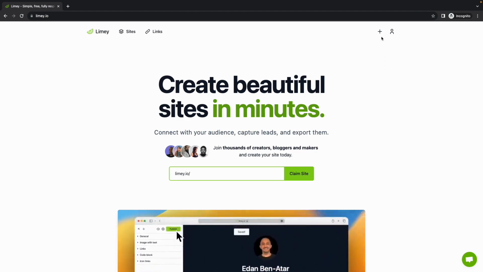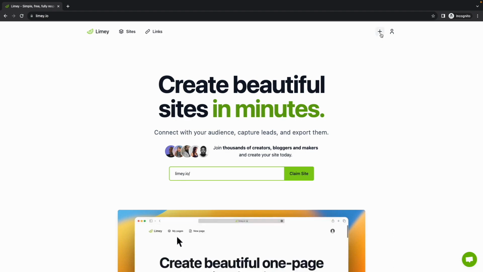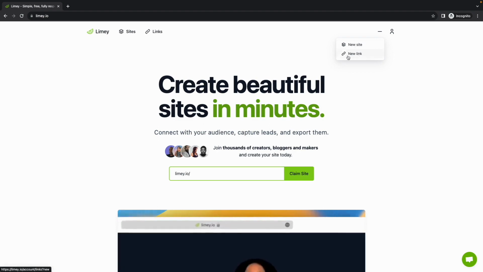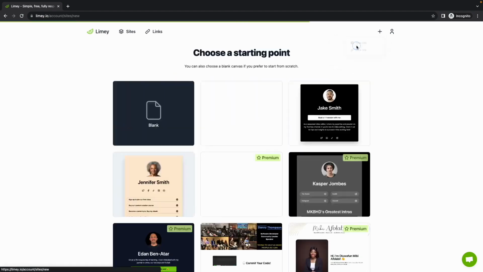So now that I'm logged in and I've created my account, I'm going to click on the top right plus sign, and here I have an option to either create a new site or to shorten a new link. In this case, I'm going to click on new site.